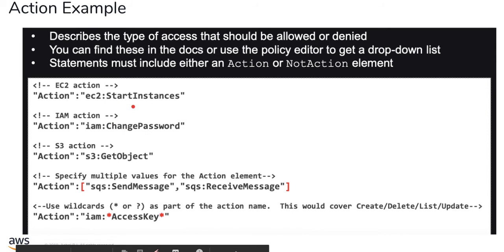Here's an example for actions. Start instance, change password, and you could pass multiple values as part of the actions. You could have a wildcard here. If you put a star at the beginning, it could be create access key, it could be delete access key, it can be anything. So you could use star and control the policies. It's a powerful tool when you are using it.